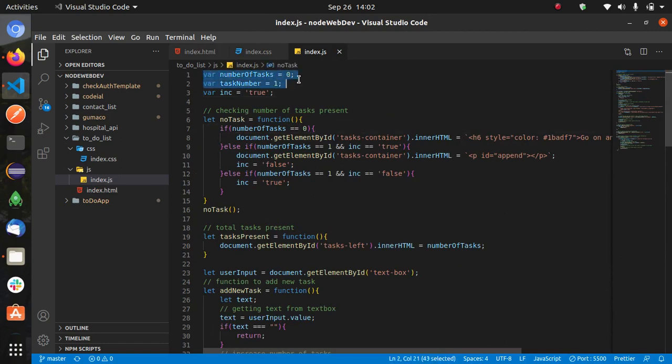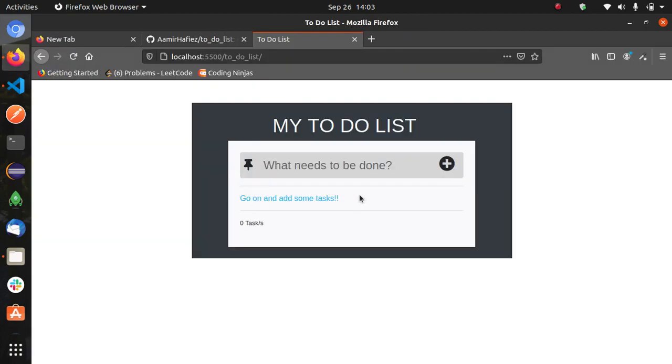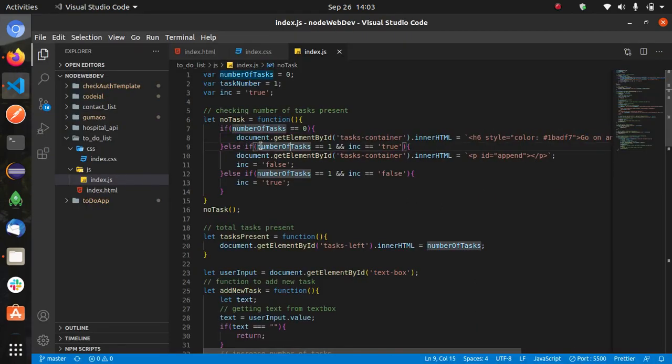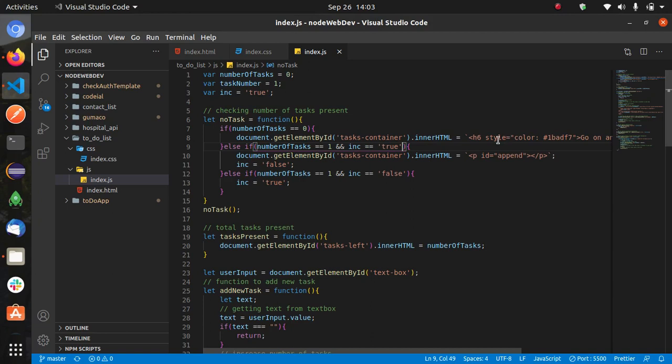There are 3 variables that have been initialized: the number of tasks, the task number, and an increment variable. The increment variable is used in this no task function. In the no task function, we'll be checking the number of tasks that are currently present in our to-do list. If there are no tasks present, we'll just show an inner HTML, go on and add some tasks, like you can see here. But what if the number of tasks increased by 1 and increment is true? So it's going to just clear out and add that task. It's going to clear out whatever this is and just append whatever there actually was.